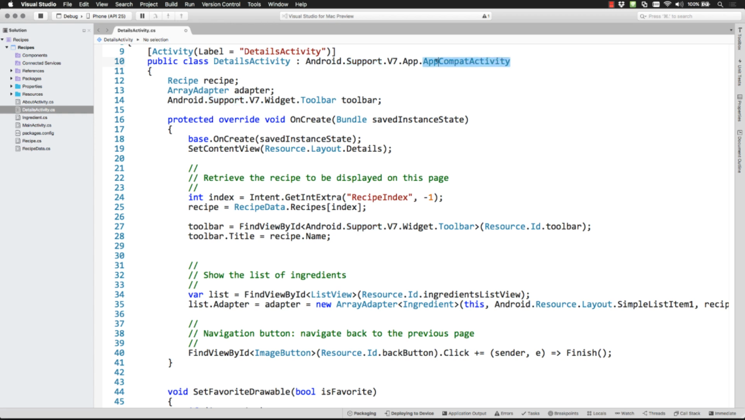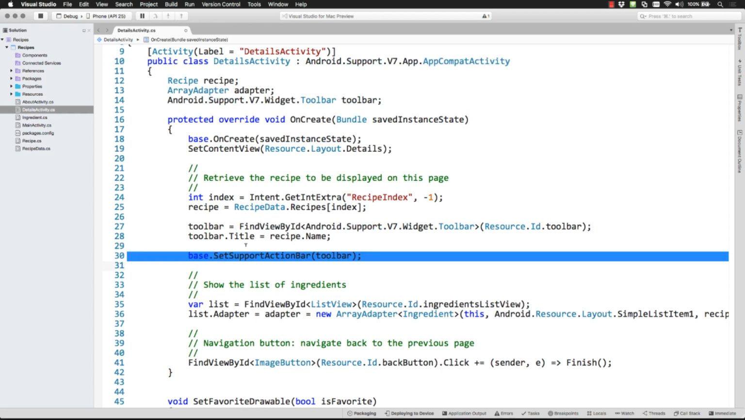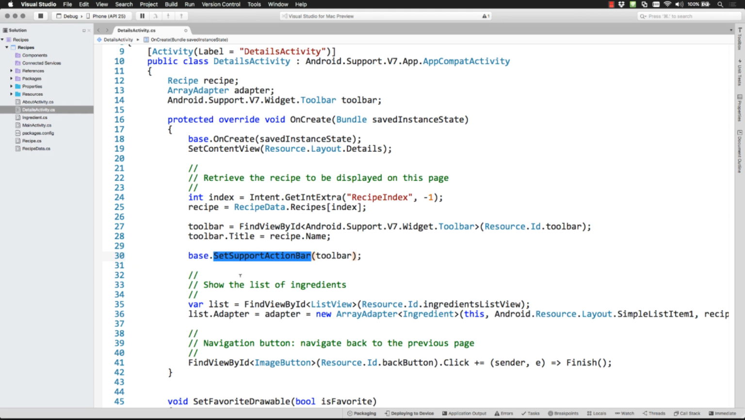Because now we inherit from app compat activity, we have access to this method right here. This is coming from our base class. Obviously, you don't need the base there. It's just to emphasize the fact that it's coming from app compat activity. This is the method that we inherit that takes a toolbar. So this is the one that lets us use a toolbar as our app bar. Now that we're using a toolbar, the other interaction patterns change. The way we populate the actions menu and the way we respond to click events.